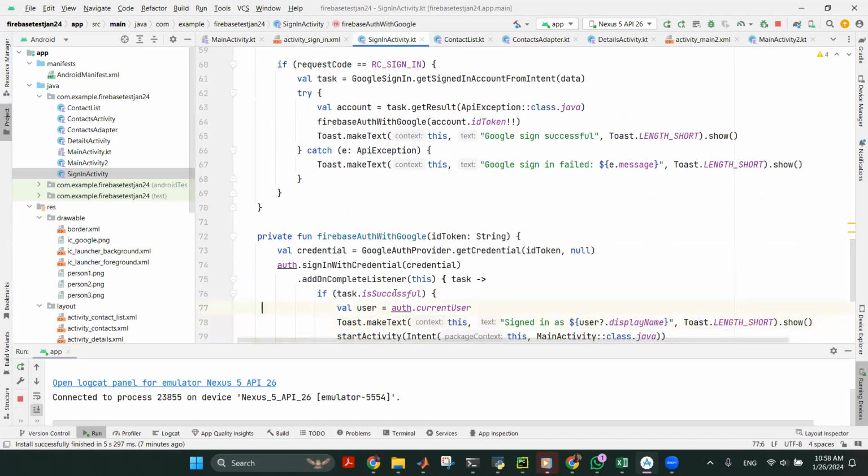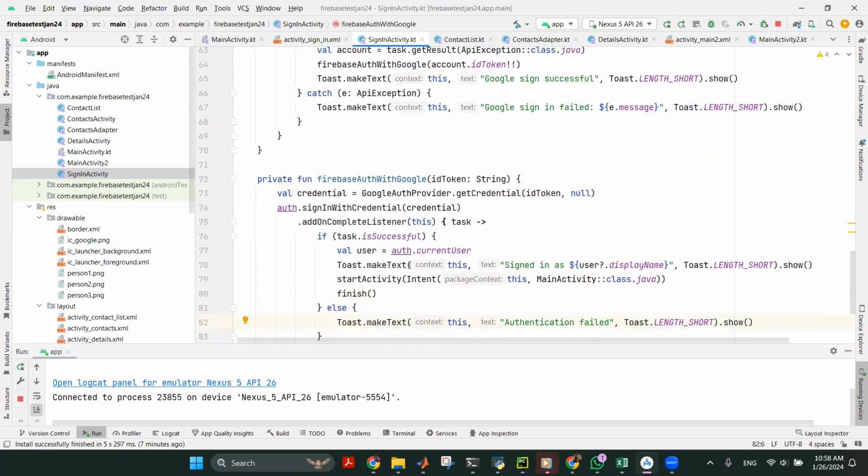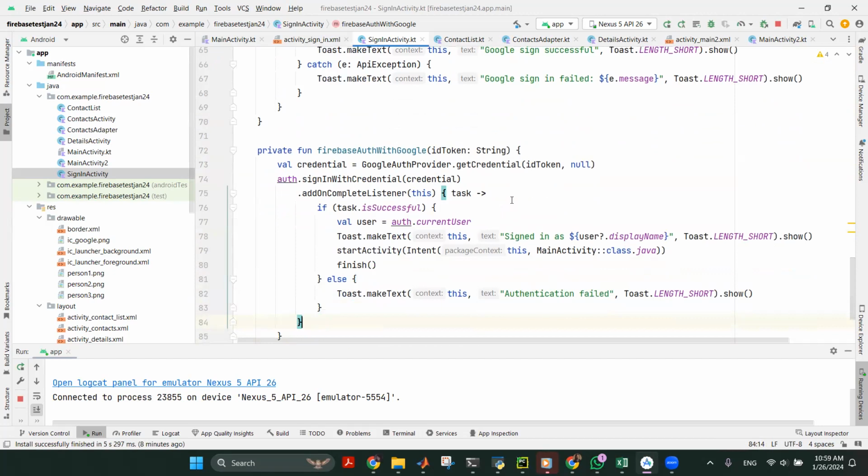So in order for the Google sign-in to happen successfully, a result code must be generated. So the result code we call as result code in here must be generated and received to identify that the Google sign-in process has happened successfully. Once you have done the Google sign-in process successfully using this function, Firebase authentication with Google, we can find more information about the current user.